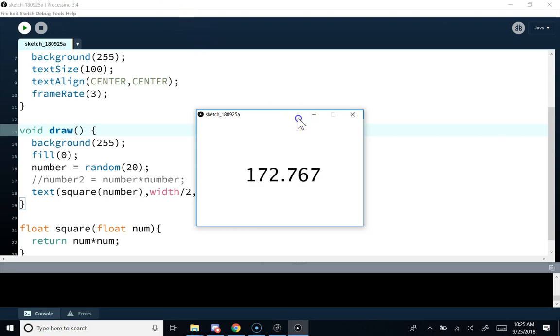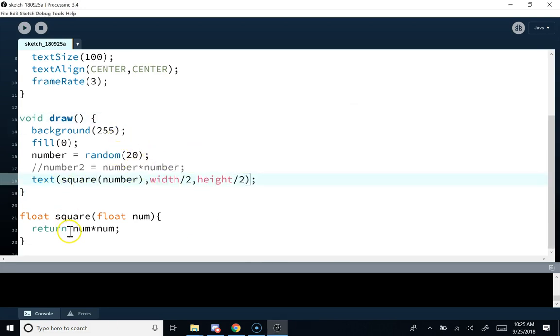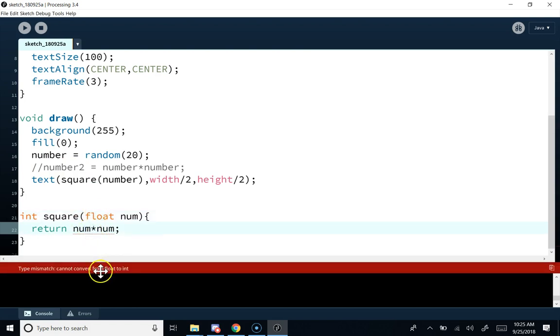You want to round the decimals off, you just make it an integer. Yeah, if you wanted to round, I could typecast to an integer, or I could do that here. If I wanted to make the return type from the squaring method an int, now it's going to whine at me because it's still float: type mismatch, can't convert from float to int.